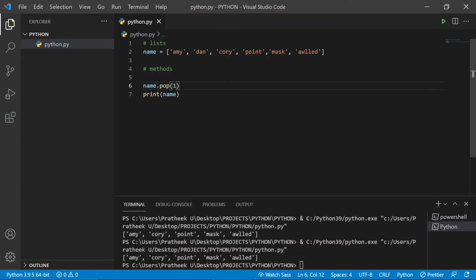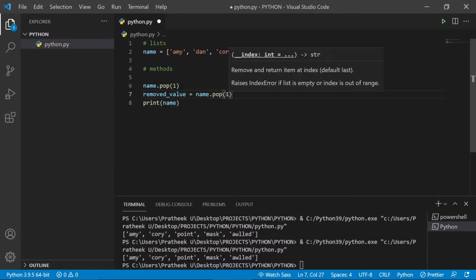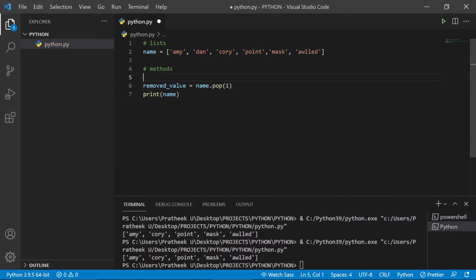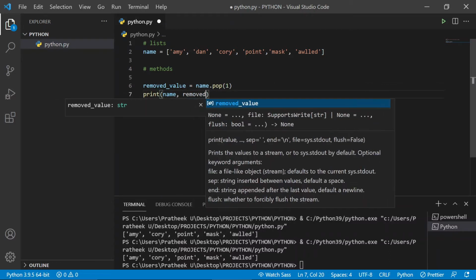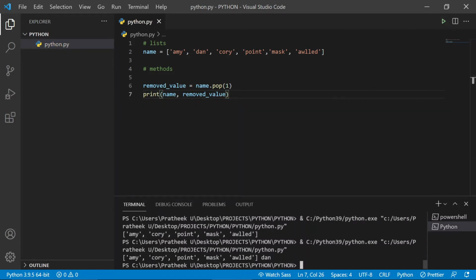But the difference between remove and pop is that pop returns the value that it removed. So we can catch that value in a variable. Let's say removed value, and we can do name.pop(1). Let's remove this, and we can print name, and then let's print removed value. If I try to print this, you notice the list has Dan removed, and the removed value was Dan.